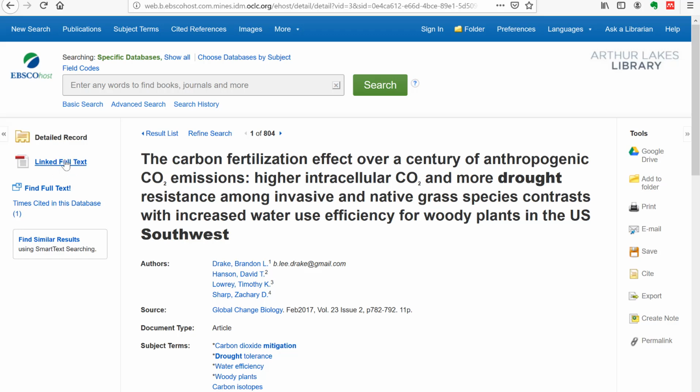Over here on the left side is where I can get to my full text, and most importantly, I can grab a citation, permalink, or even dump it into my Google Drive to save it so that I have it for later. These have been just a few tips for finding scholarly research articles in the databases.